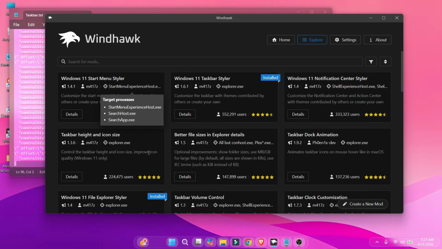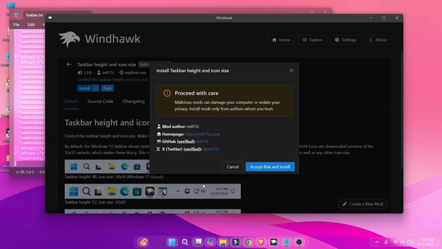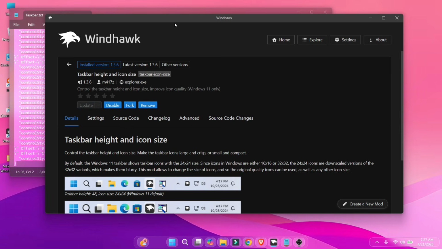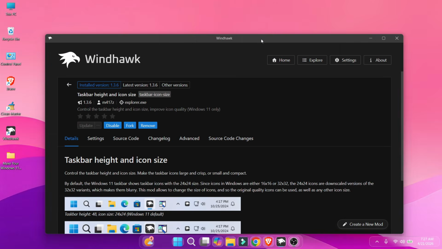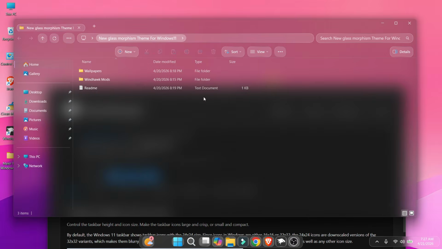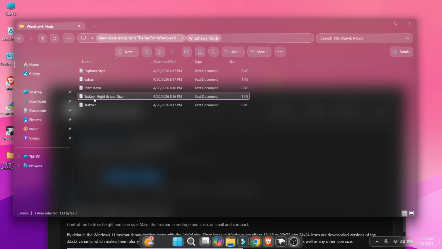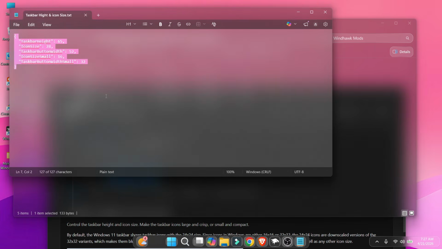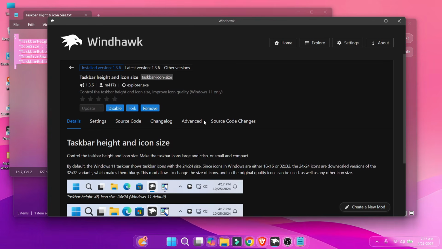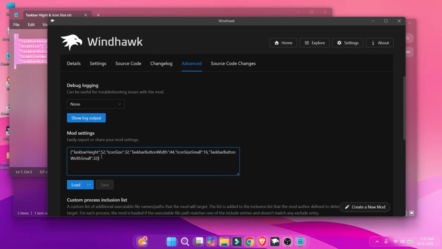Now we have to install another tool called taskbar height and icon size. Click on details and install it as well. Then close it and open this folder again. Go to Windhawk folder and open taskbar height and icon size script. Copy the complete script and then go to advanced section and paste it here. Click on save.